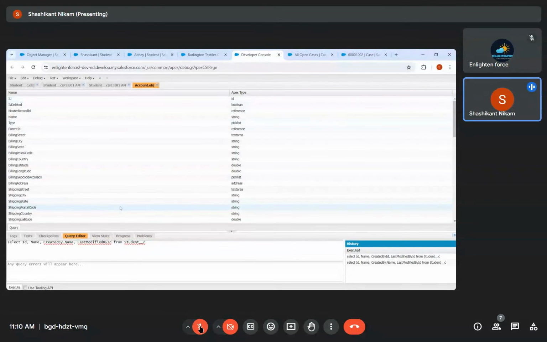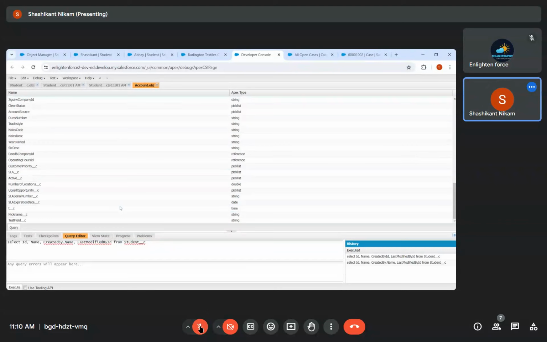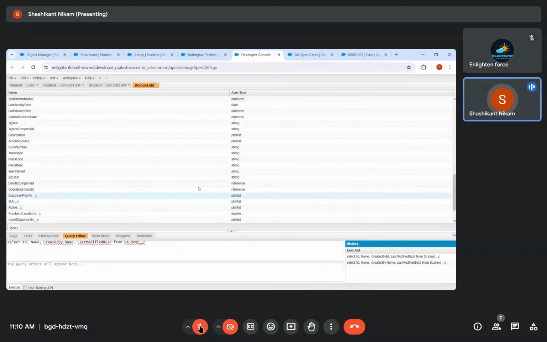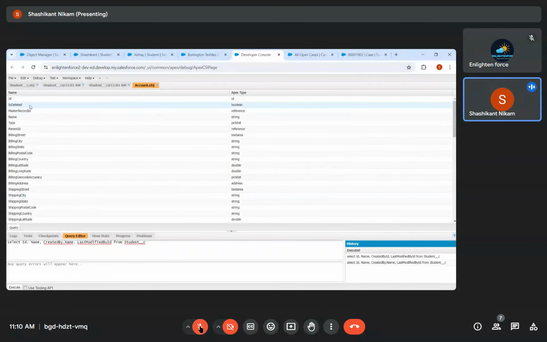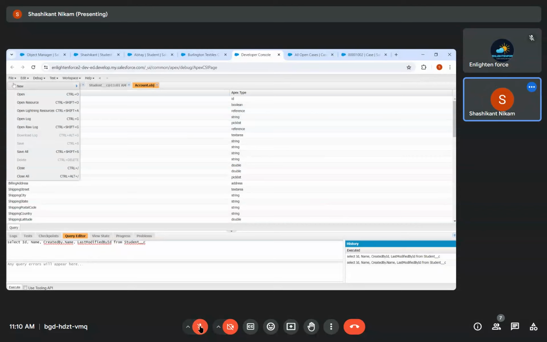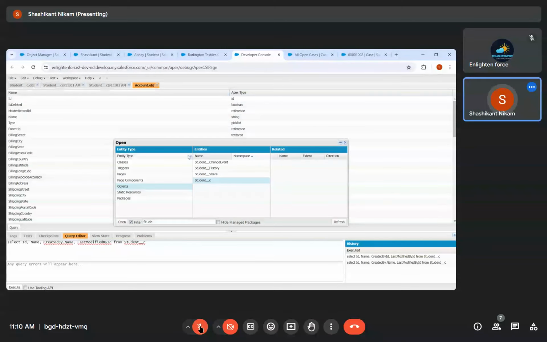See, all the fields are listed here, and a few custom fields are there. And this is the data type. This is the way you can find the object schema. And for this account, many objects have been created by default. As we have seen for the student, there is a student history. The same way, here is account history.